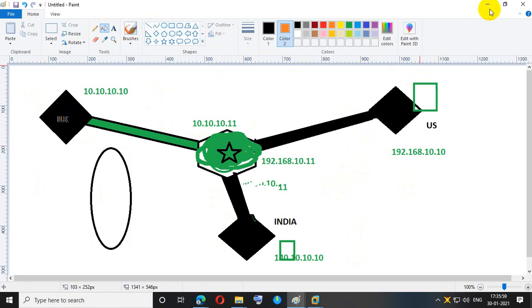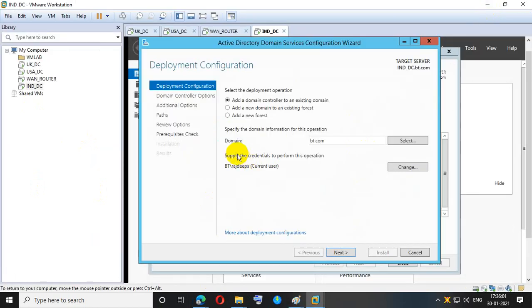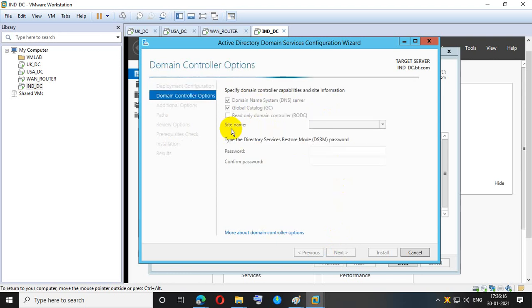Got my point? Yeah. Now the option is coming very smoothly: add a domain controller to an existing domain, right? Now see, guys, while I am doing the configuration, it will automatically detect it, the site name will automatically come as US. Just see and watch. Instead of default, it will automatically come as the US site.